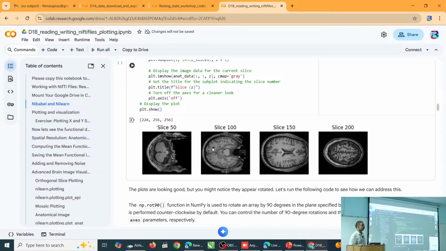All right. Okay, so everyone is clear how to do this. So let's say I wanted you to, instead of displaying axial slices, I wanted you to display sagittal slices. Will any of you be able to do that?